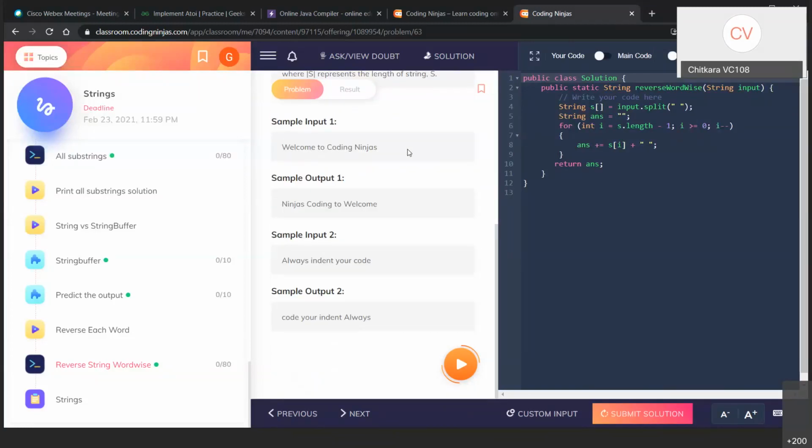Welcome to Coding Ninjas. And yesterday we discussed how this string could be split into a collection of strings using something called string dot split. So when I say string dot split, welcome will be string 0, to will be string 1, coding will be string 2, ninjas will be string 3. Is it clear to you?